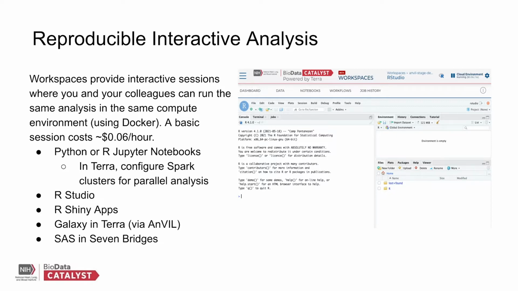Python or Jupyter notebooks. If you're in the Terra workspace, you can actually configure your notebook to leverage a Spark cluster for parallel analysis. You can use our RStudio sessions, our Shiny apps. Recently, via the AnVIL Cloud ecosystem, the Terra workspace can use Galaxy. In Seven Bridges, you can use SAS.